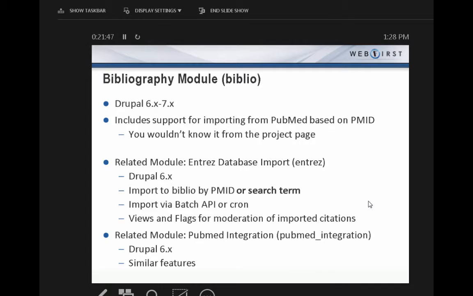So the thing that it doesn't do that these other modules do, which again, Biblio is available for Drupal 7, but these other ones are not at the moment. These other modules can use the batch API, which allows you to do a lot of imports without timing out your web page, or do updates via cron. So it'll check, has anything changed in the last 30 seconds? No, don't do that. In the last day or hour or whatever it is.